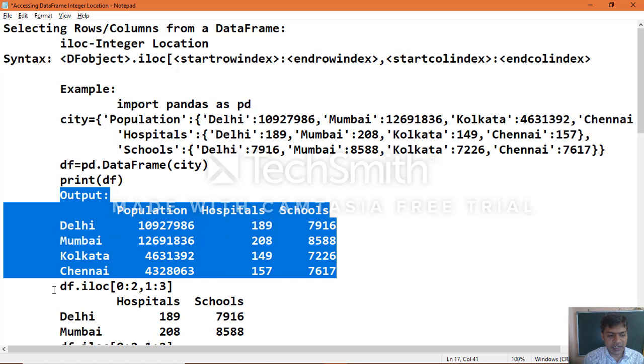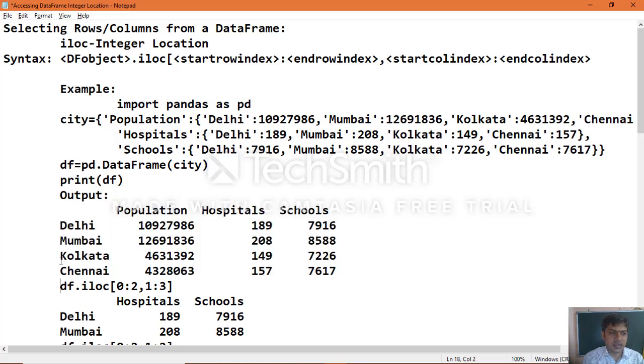Now we will proceed according to our concept, that is, iloc, integer location. For example, if you apply the data frame object name dot iloc of 0 colon 2, 1 colon 3. So it starts with 0 and ends with 2, but 2 will not be considered here when you apply the slicing concept.